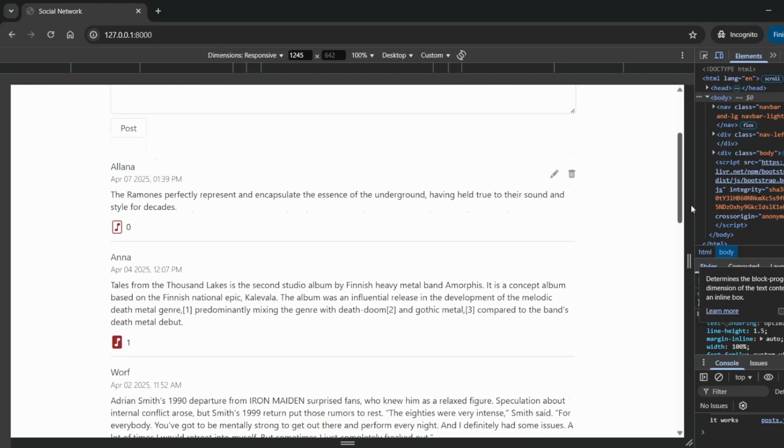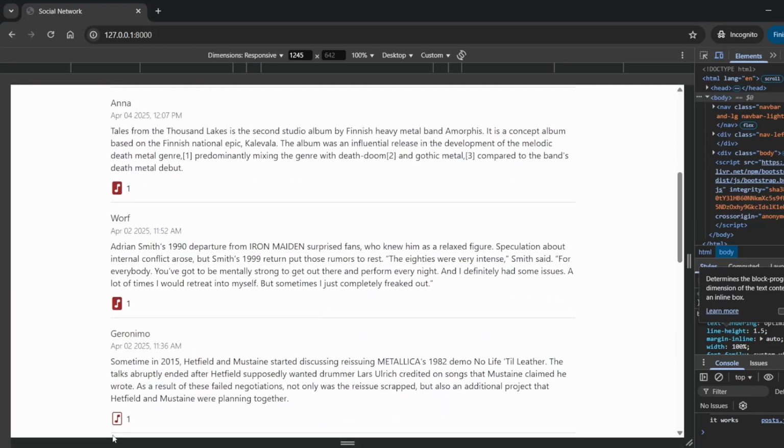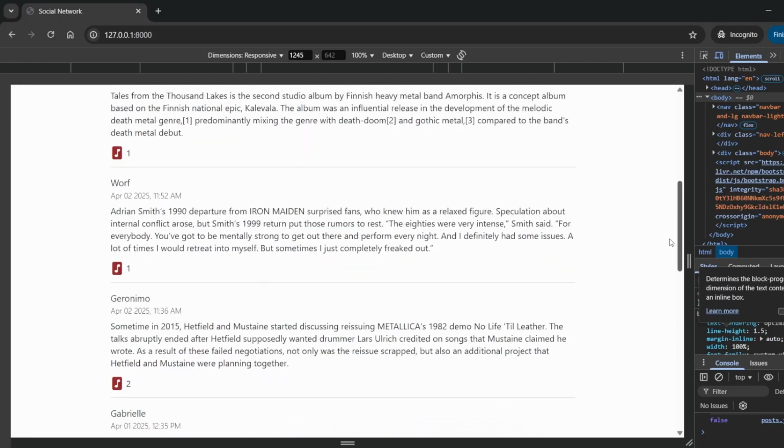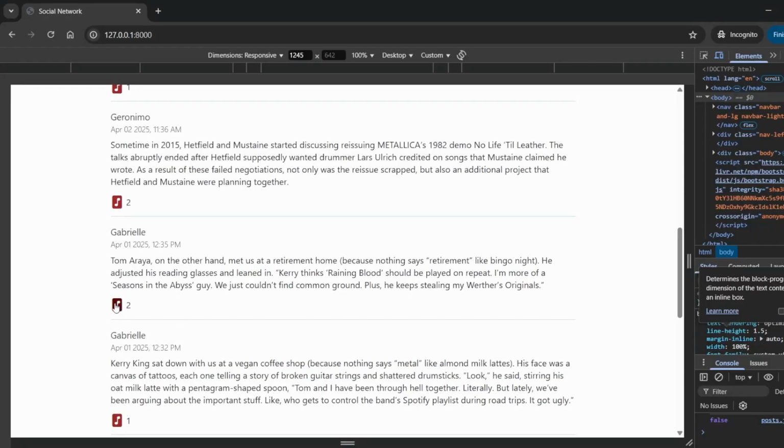One last thing, let's talk about like buttons. Users can toggle between liking and unliking a post, and the number of likes updates instantly.